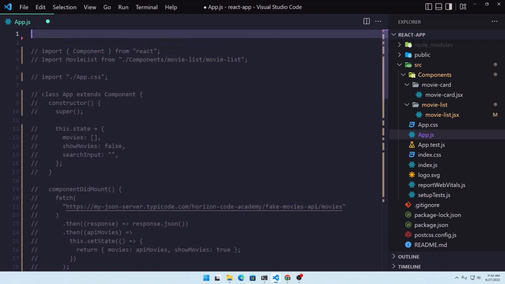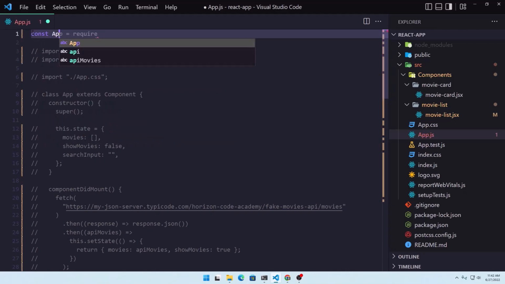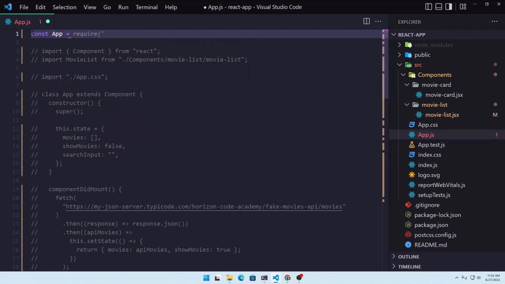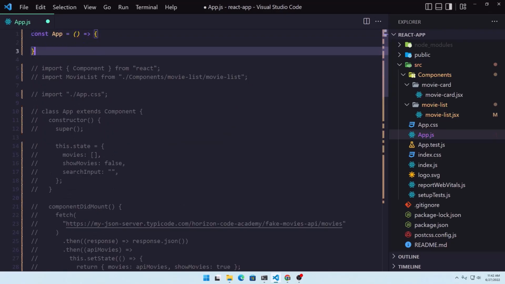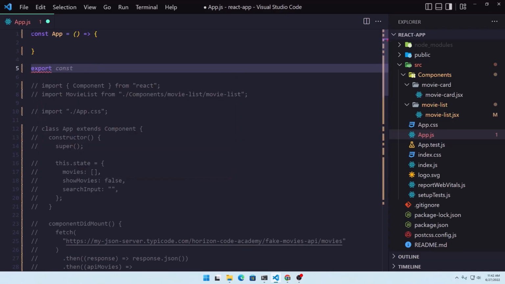So when we create a function component, we say const the name. In this case, it is going to be App, equal to the function. And down there, we need to export. Export default App here. Okay.